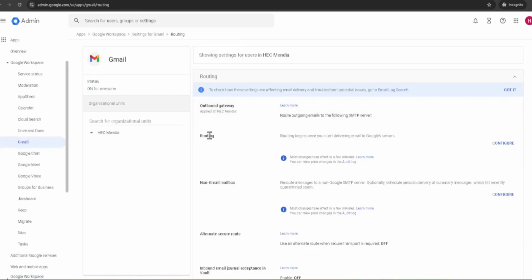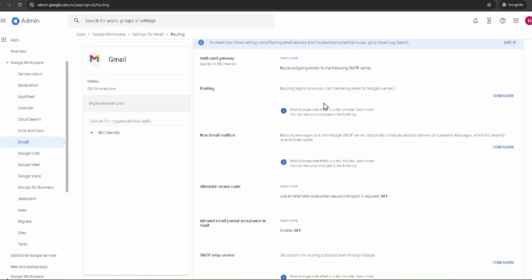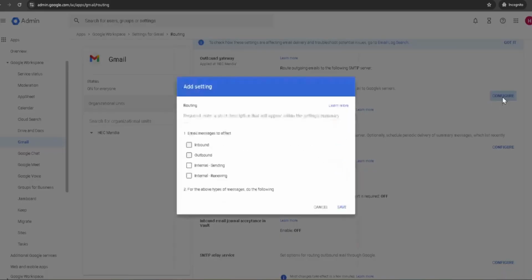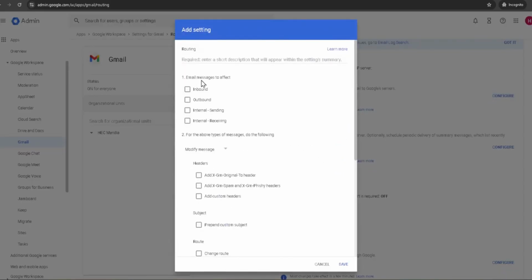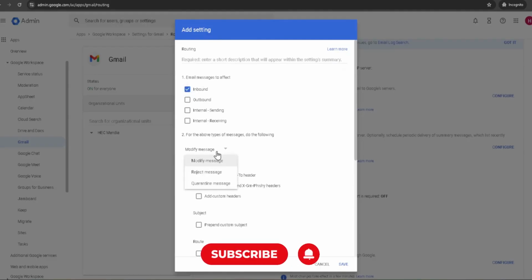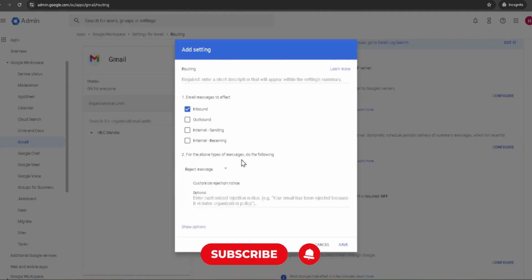Once you've reviewed all the settings, be sure to click Save to apply all the changes. And there you have it. A no-reply email account is set up and ready to be utilized, keeping communications streamlined and efficient within your organization.